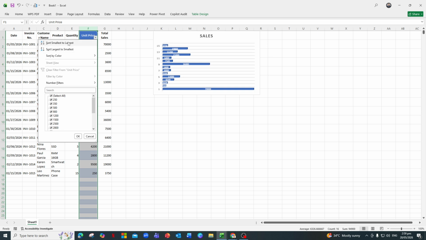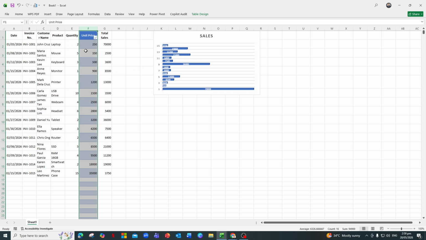Remember, one of the biggest advantages of using a table is that when you add new rows directly below the table, Excel will automatically expand it and apply the same formatting and formulas. This keeps your data consistent and saves a lot of time as your list grows. And that's all you need to create a functional, well-structured table in Excel.